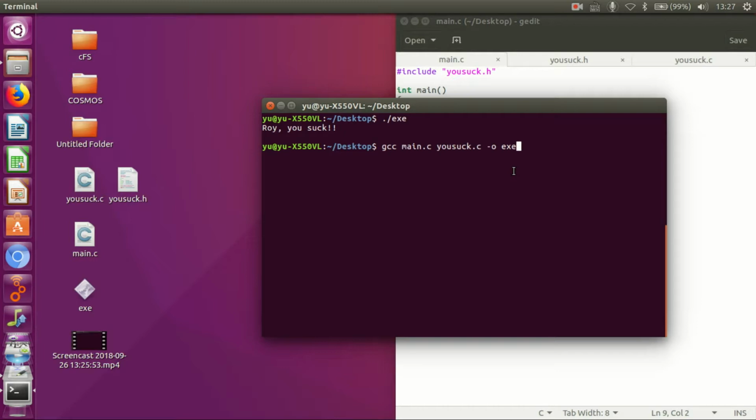Alright, so this is what we are going to do today. We are going to have our application call a function defined outside the source code.